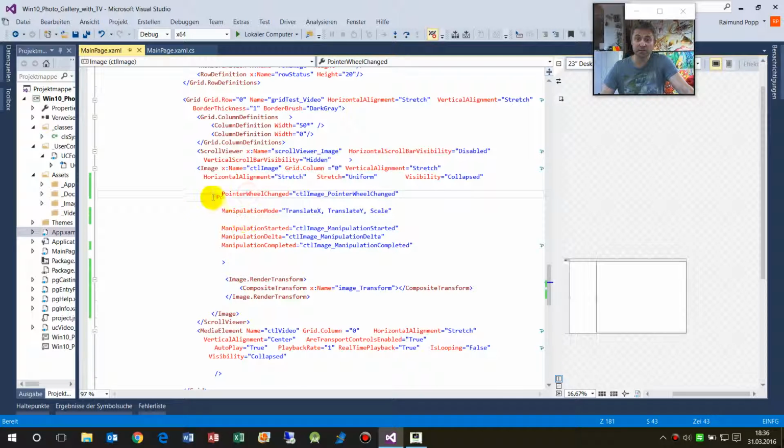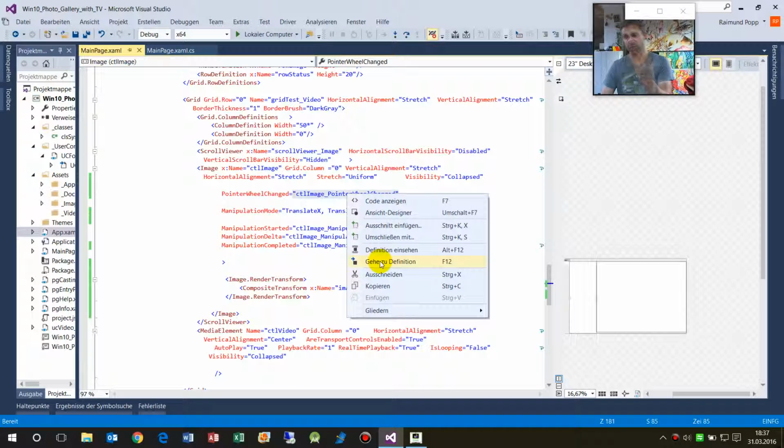Now what we do here is I use the pointer wheel changed event, and inside the UI element is the render transform and the composite transform. All you have to do, throw this in there. Now we have to allow a manipulation mode, translate X, translate Y, yep, and then the scale is also important. Now when we go to the pointer wheel changed event, that's what's interesting and this difficult code.